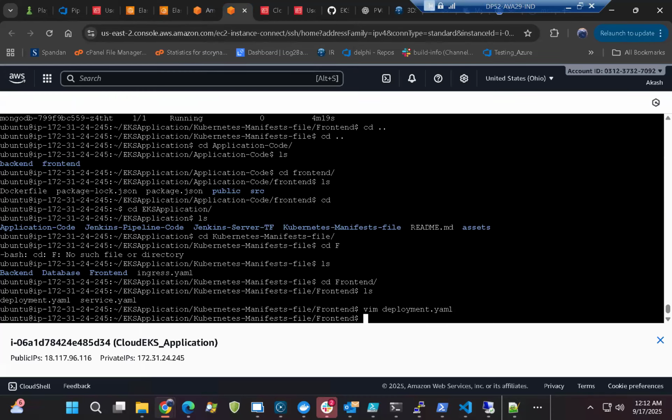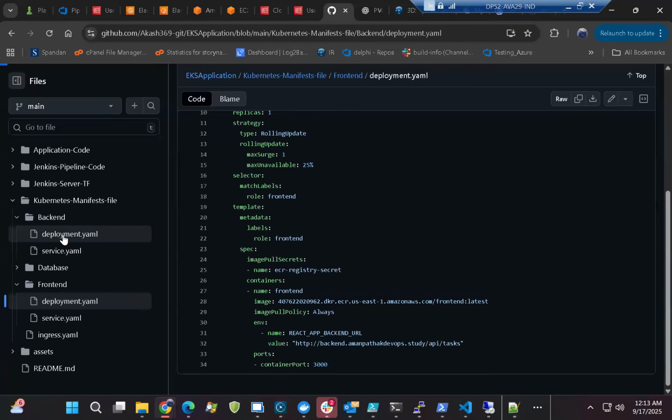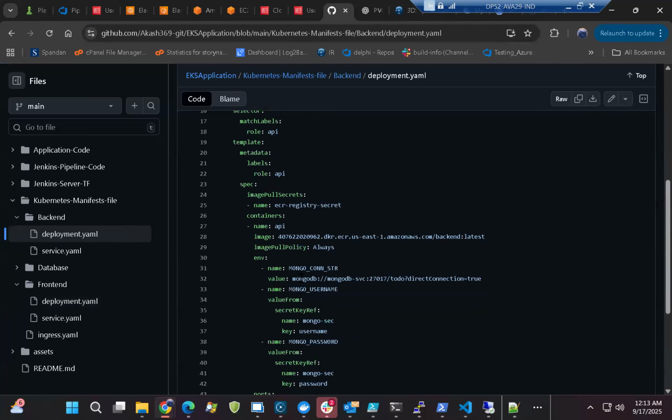So do the same with the backend as well. If I go in the backend, here also the image. So this one, you have to edit only this part. The rest will remain the same. Understood, guys? Any question anywhere?